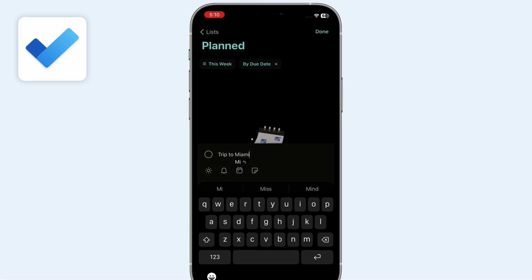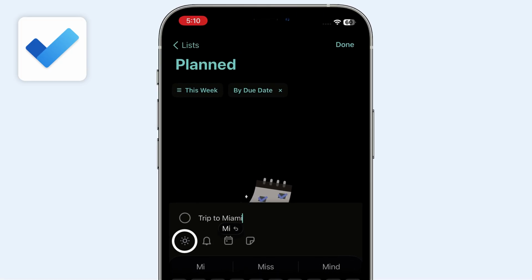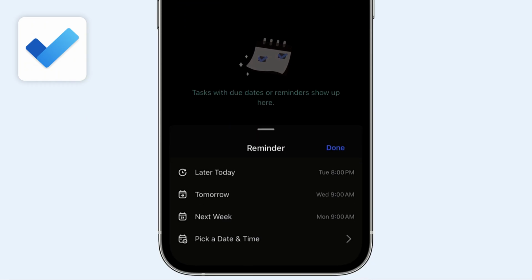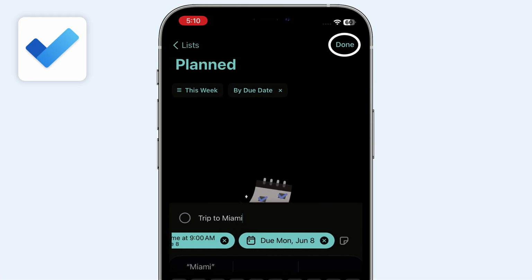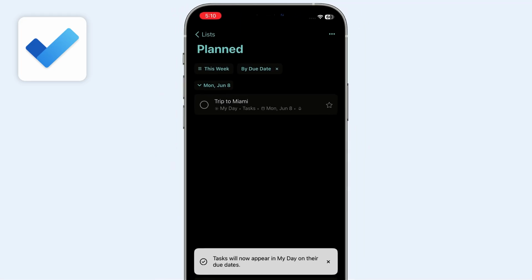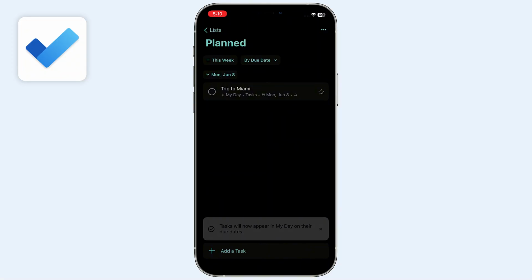So you can add it to the My Day section by tapping on this icon. You can also set a reminder by selecting an option or pick a date from the calendar if needed. After that, from the top right, tap on Done to Save. And there you go. You can see that the trip has been planned on that specific date, but you can plan a meeting, a conference, a task, anything that you want.